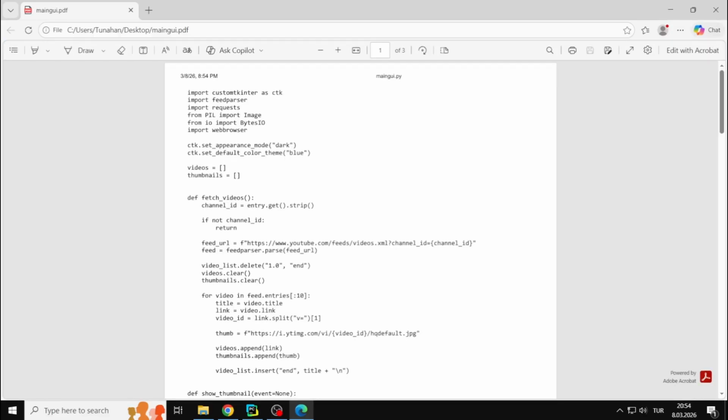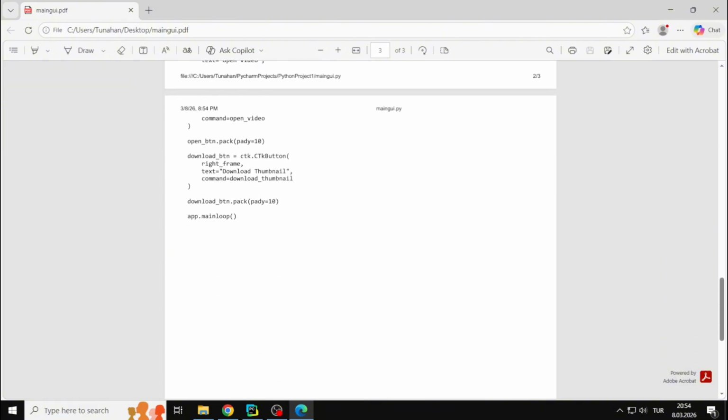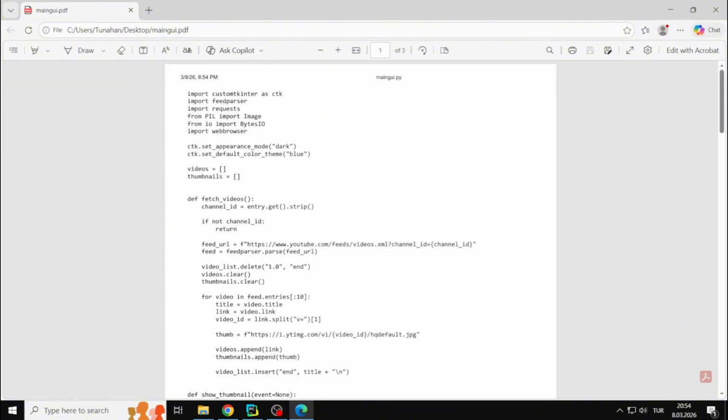As you can see, the Python script has been successfully converted to a PDF file. I hope this step-by-step guide on how to convert Python code into a PDF file has been helpful.